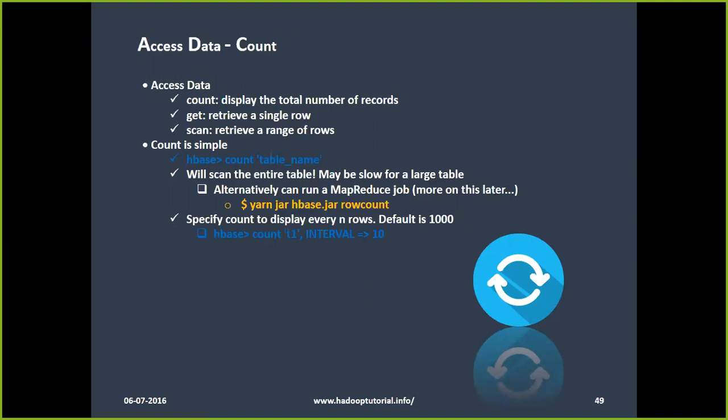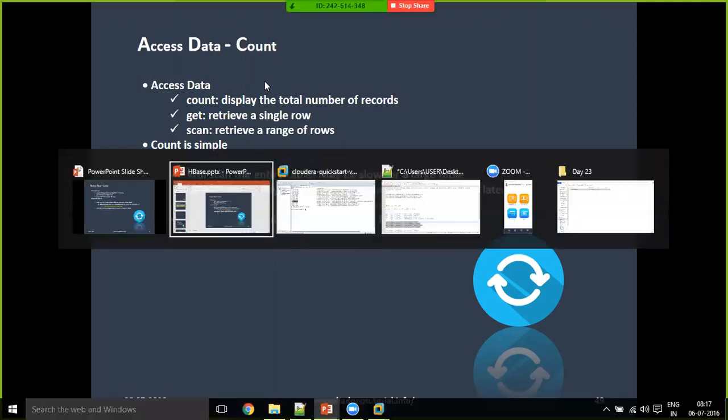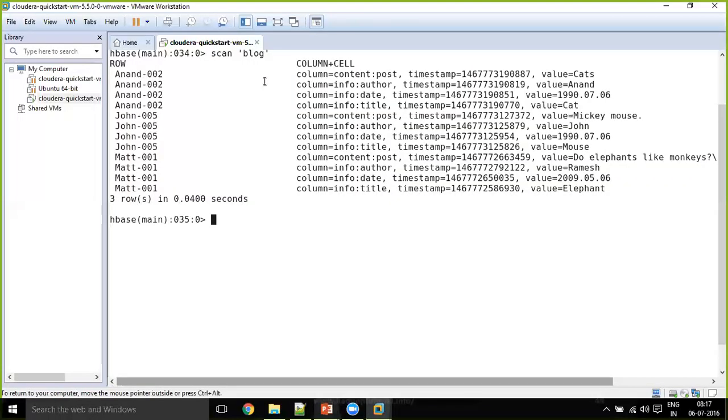And in the same way, if you want the select count star, if you want to get the count of rows, you have the count command. The simplest usage is count and the table name. Just give the block.